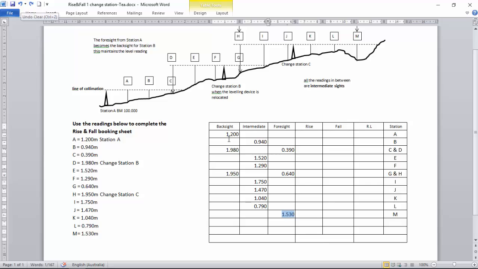Then we determine we have a benchmark. What we do first is the rise and fall. We can see that from A to B there's been a rise, so the numbers increase because it's getting closer to our line of collimation, and there's been a rise of 260. From 940 to 390 there's been a rise of 550. Now that completes that back sight to foresight.